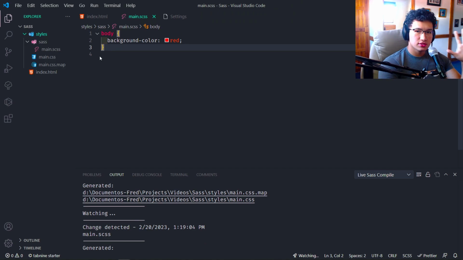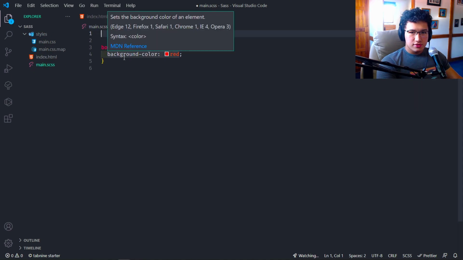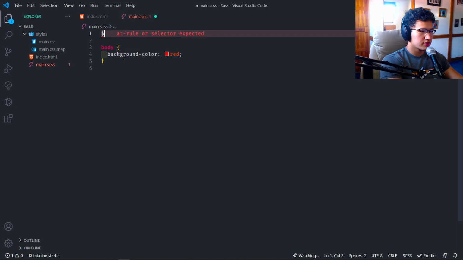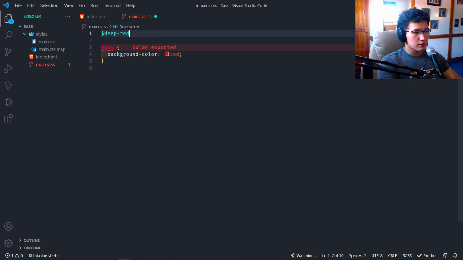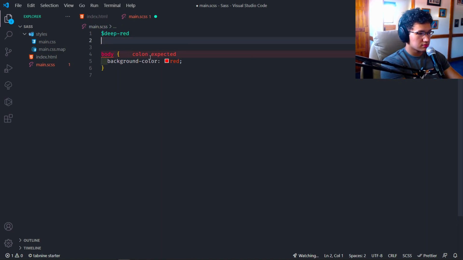So now we'll want to learn variables. Let's say that I want to save a deep red, for example. Let's do here deep red. So first, to create a variable, you need the $ sign on anything you may want. I don't know, we can put a $ sign here saying deep green.